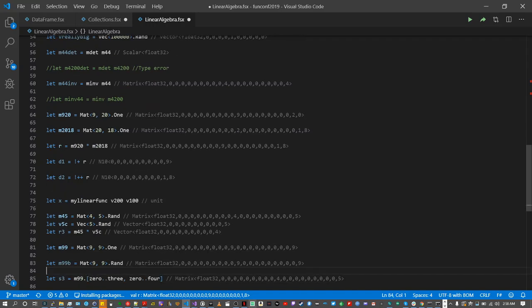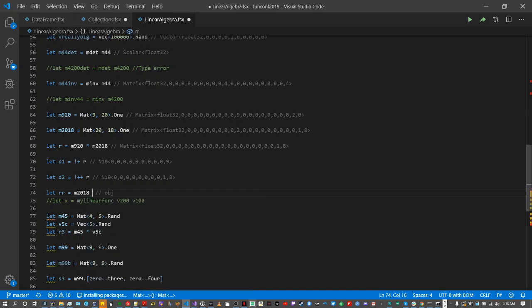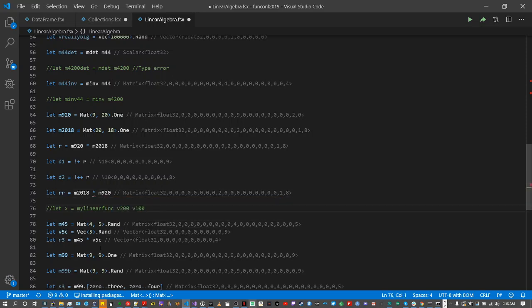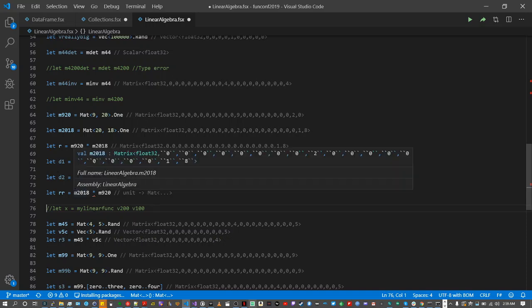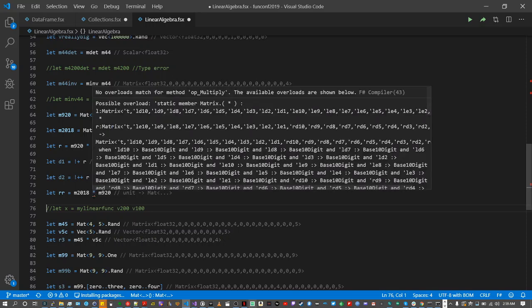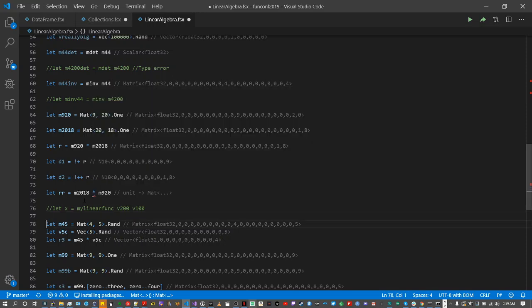But if I try to multiply them in the reverse order, of course, this is going to cause a type error because these two matrices are not conformable. They're conformable the other way, with the first matrix on the left hand side and this matrix on the right side as we have here, but they aren't conformable here. So again, this is a type error. This code will not compile.